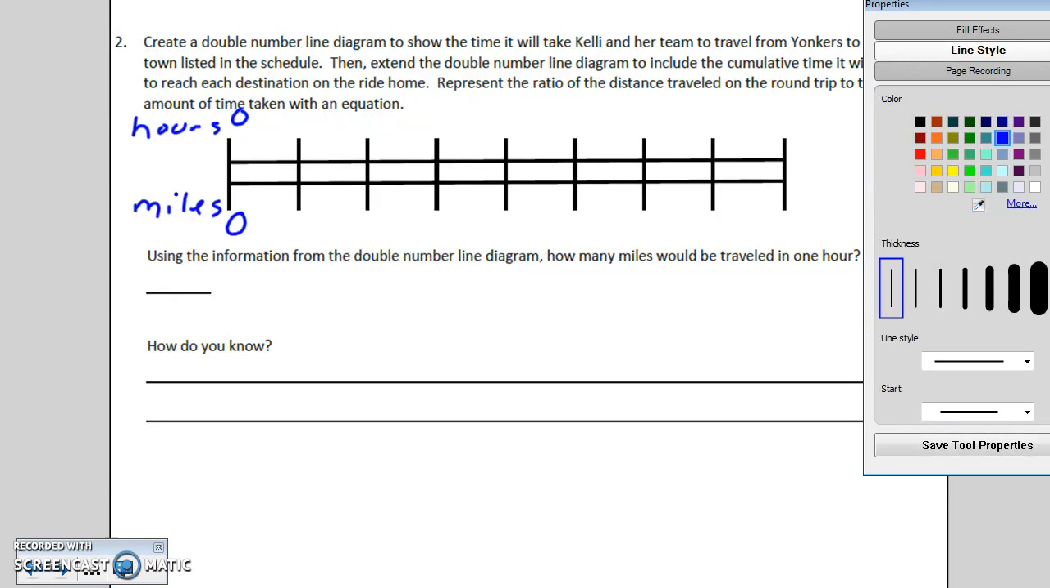So according to our table above, it was 2 hours, 4 hours, 6 hours, 8, 10, 12, 14, and 16 hours. And the miles, it was what, 100, 200, 300, 400, 500, 600, 700, and 800. There's our double number line.